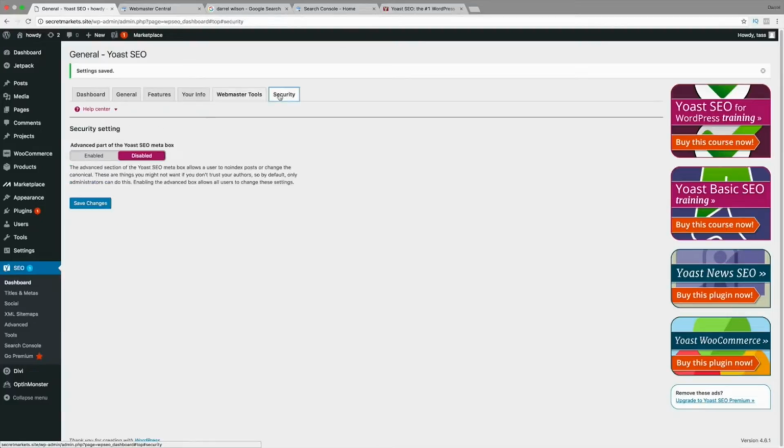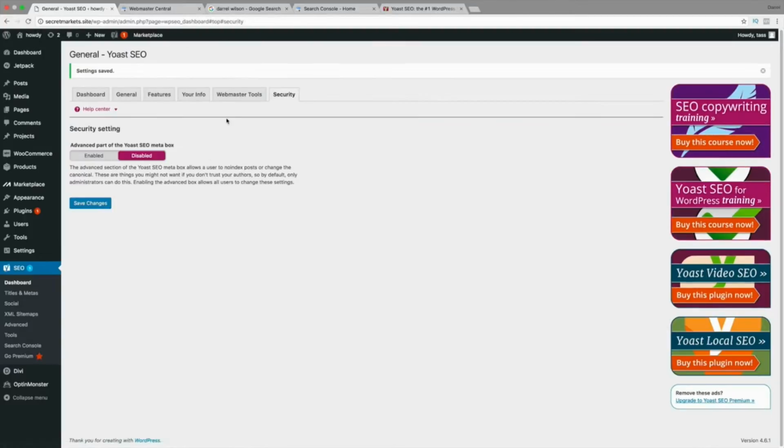Alrighty, and next we're going to go to security. Now, unless you want other authors to make changes, leave this disabled. If not, you can enable that. But for now, I'm going to leave this disabled. Click on Save Changes.